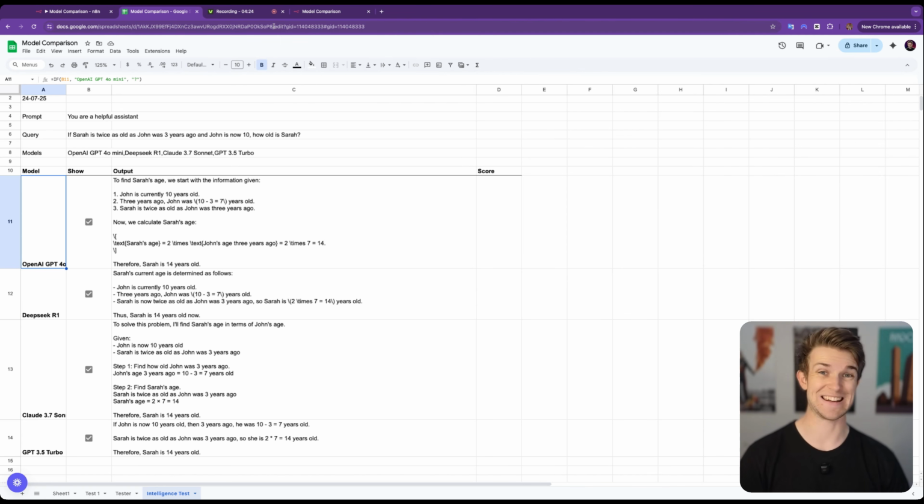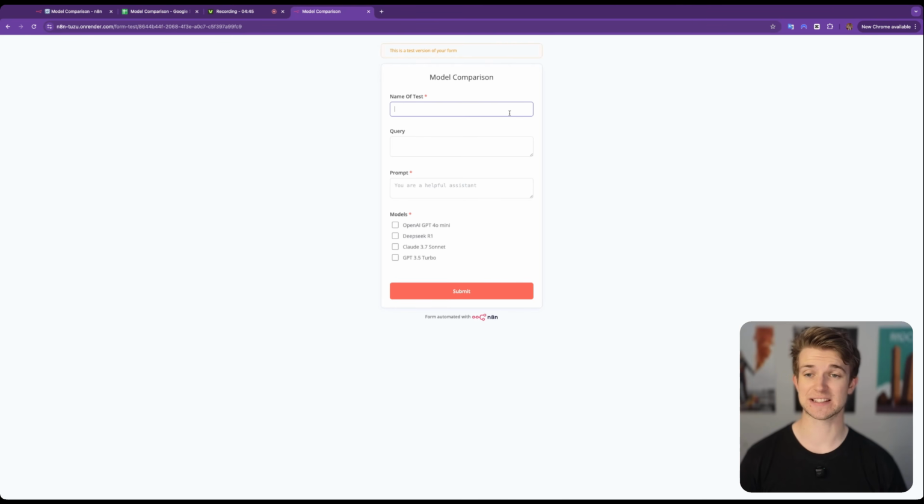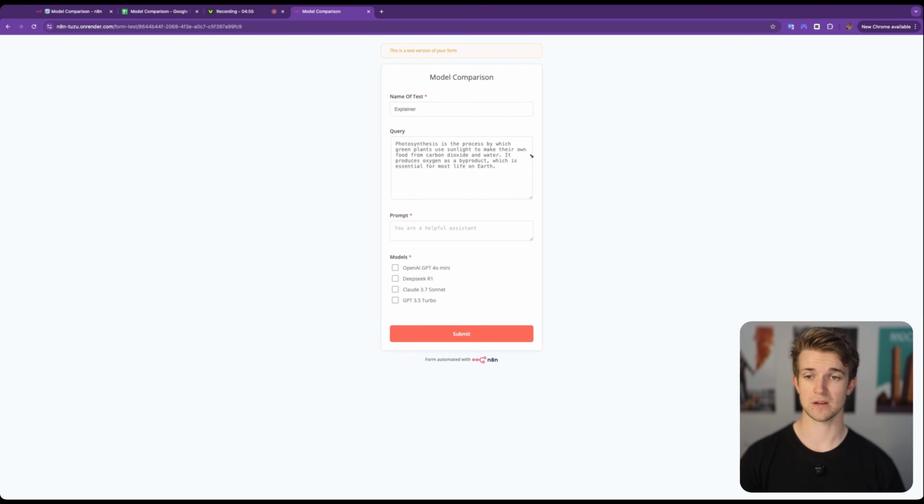Okay, so let's have a look at another example. In this next example, I'm going to make it an explainer. And I want it to explain or condense this bit of information here, which I'm going to copy in, which is about photosynthesis. If I open this up, we can see photosynthesis. And the prompt is going to be, explain the paragraph as if you're talking to a 5-year-old. And we're going to select all of these.